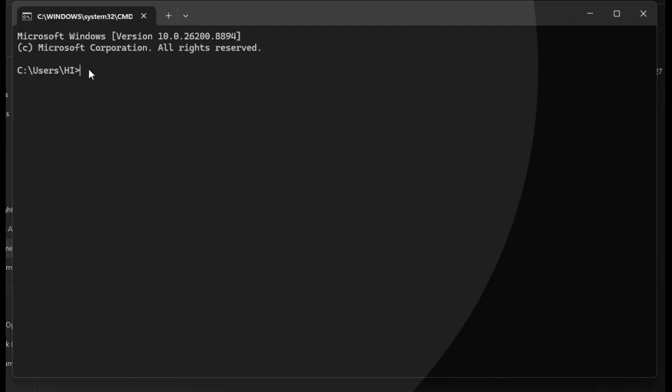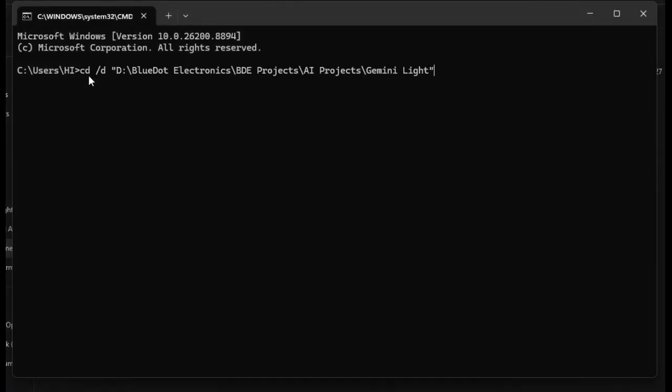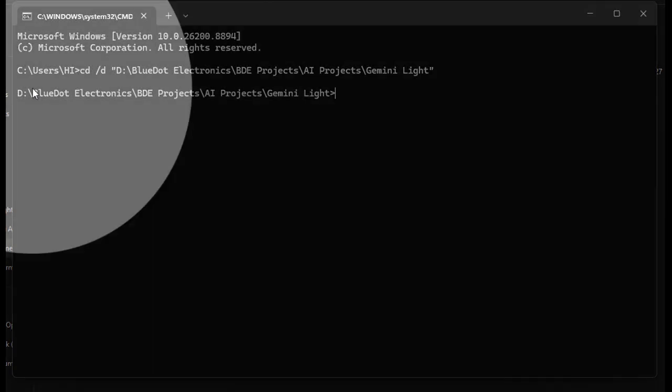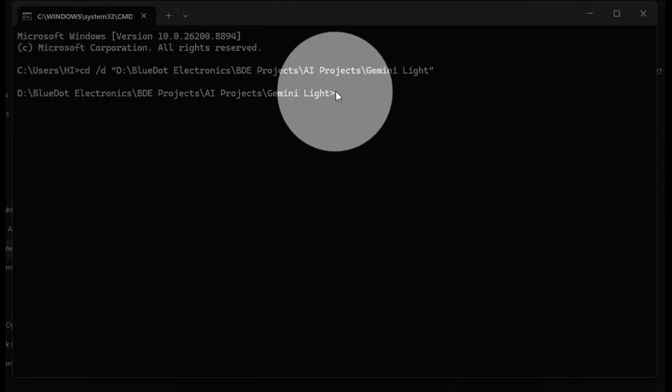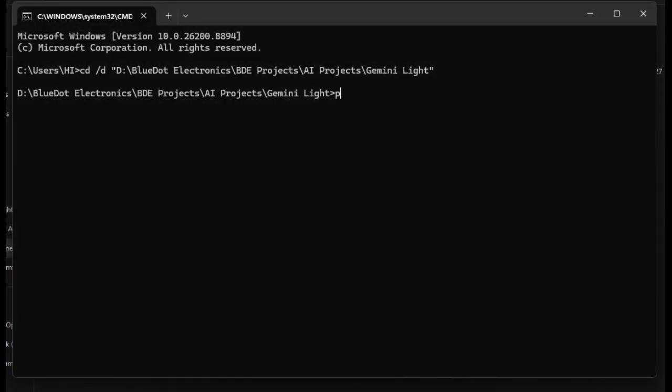Now open the command prompt. Navigate to the folder where you saved the Python file. Then run the program by typing this command.